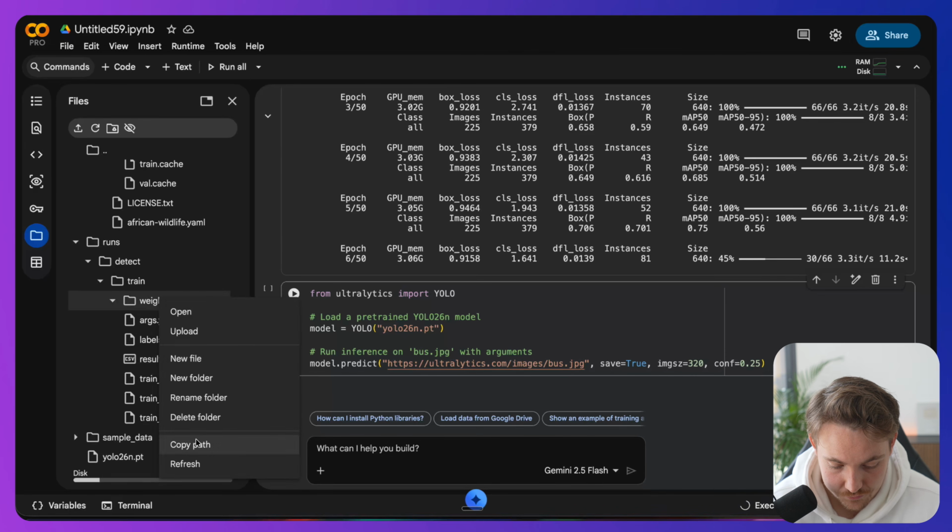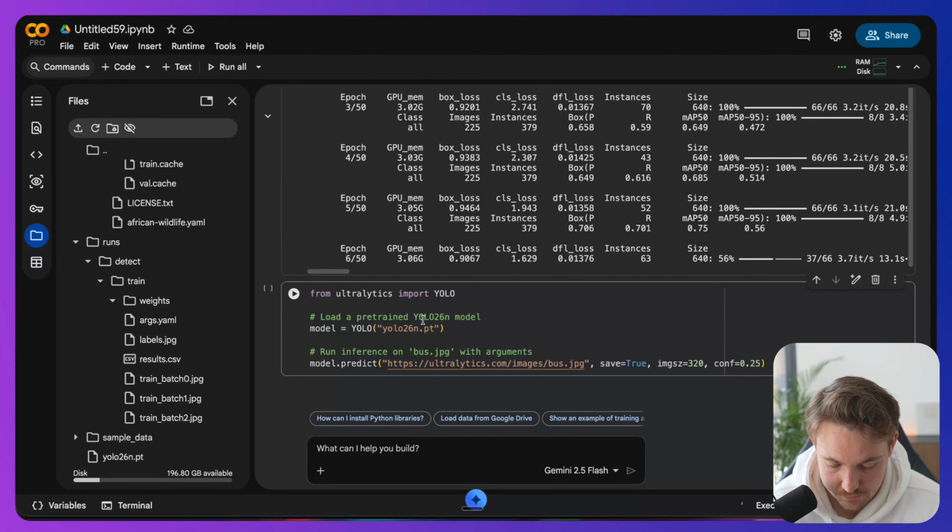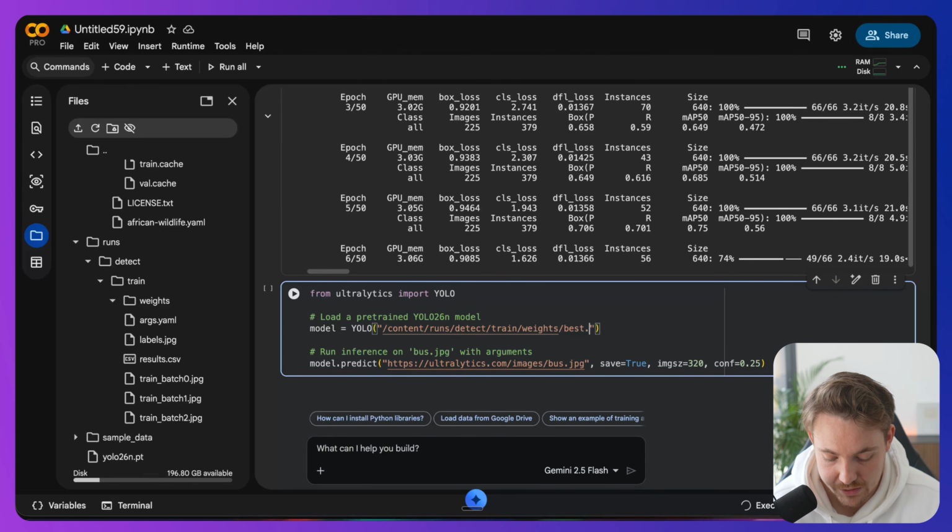So it's probably saving a file here. I'll just copy the path. This is our own custom model. It's going to be train weights, and then inside weights, we're going to have our best.pt once it's done training.